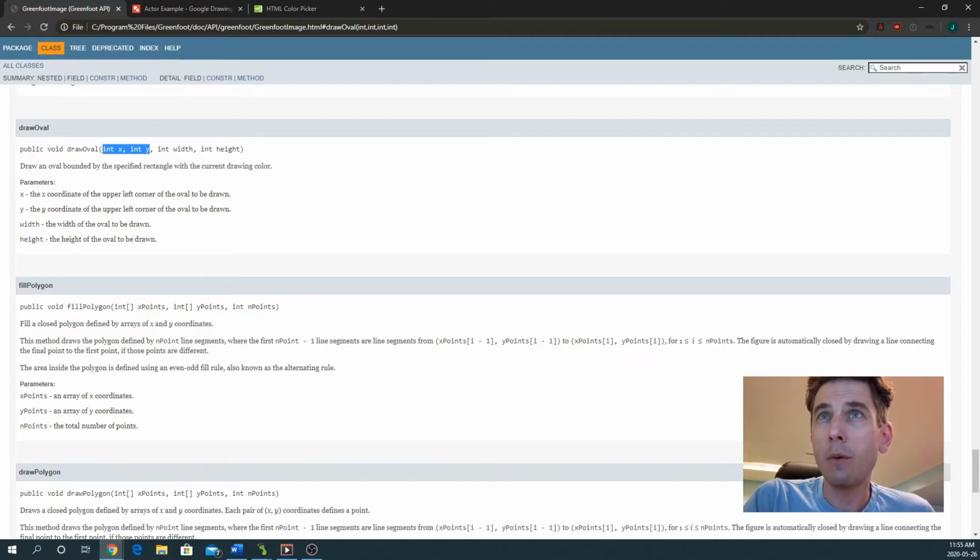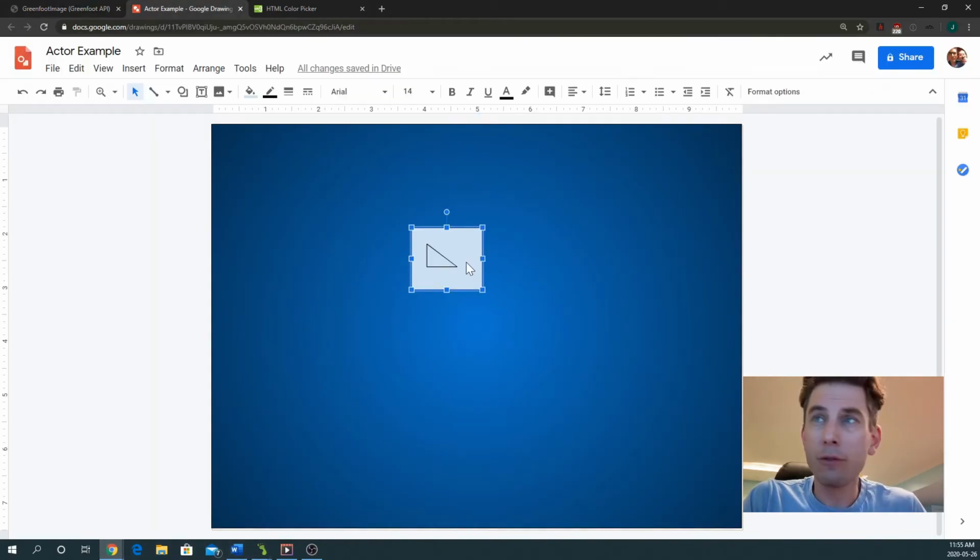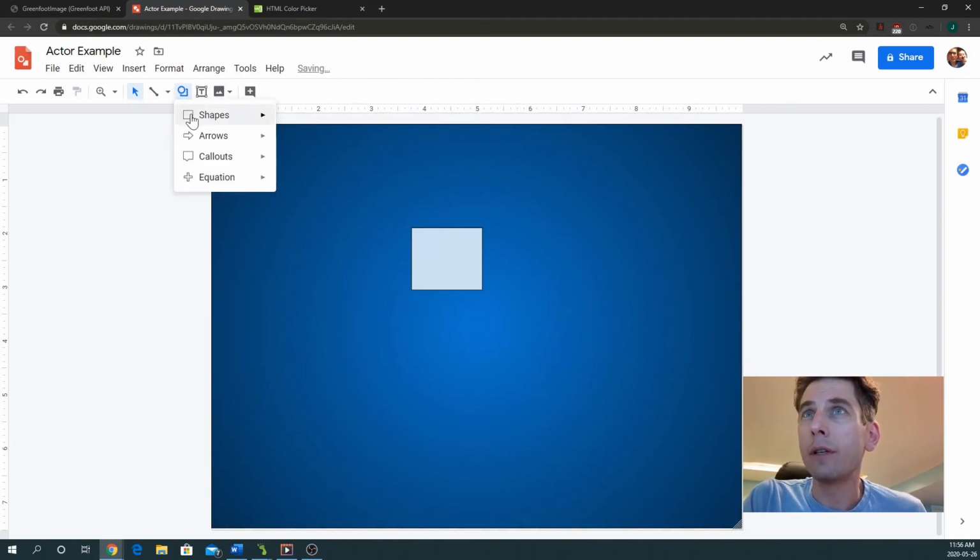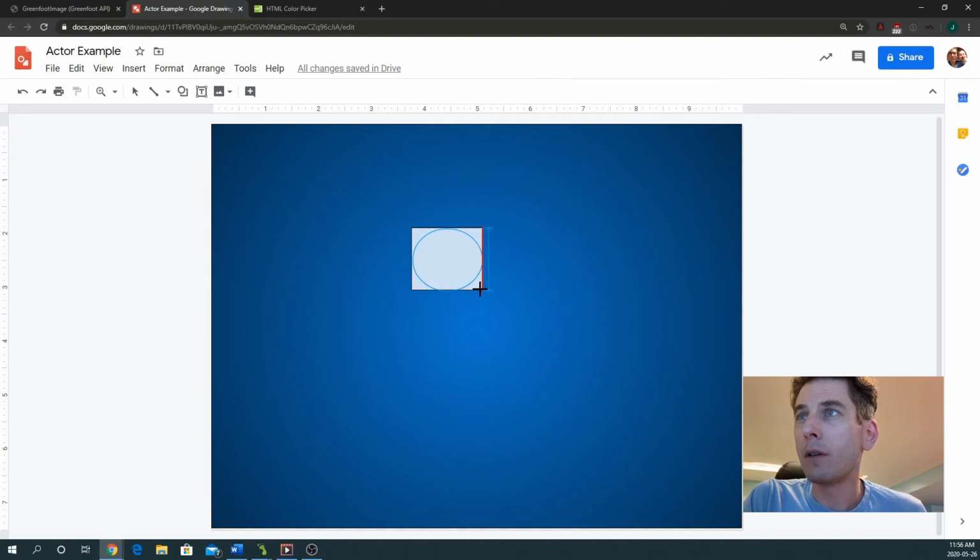It says I need an X and a Y. So that's the upper left corner of the oval to be drawn. That's kind of misleading because it's actually the upper left corner of the bounding rectangle. Just to make you understand what a bounding rectangle is, let me pull up that Google drawing for a second. If I drew a circle in here, okay, let me just see if I can make this fit perfectly.